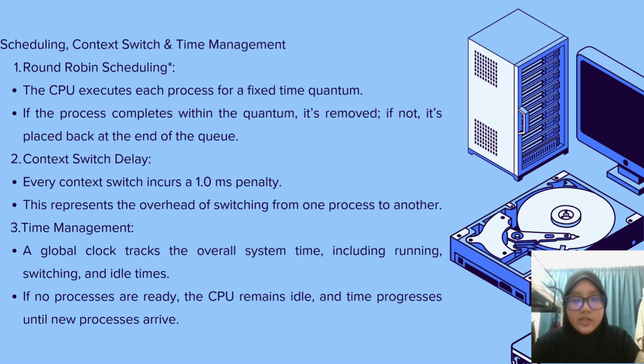for its next turn. A critical factor in our simulation is the context switch delay. We applied a 1.0 ms penalty for every switch between processes. This represents the real-world overhead required for an OS to save and load process states.